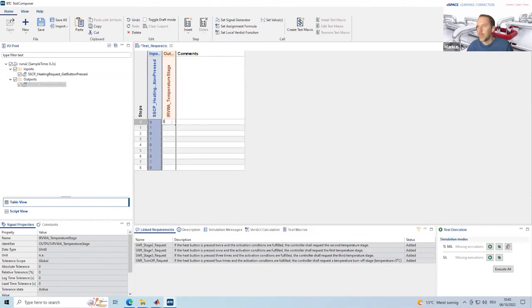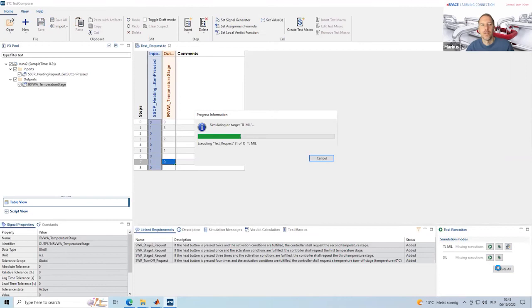And I know that in the beginning, I'm in the temperature stage 0. And then when the button is pressed once, I go to my highest temperature, then I go to the temperature stage 2, 1, and then back to 0. So that's how it works. And now I can execute my test on model or code level, maybe even on both, to see if this requirement has been correctly implemented.